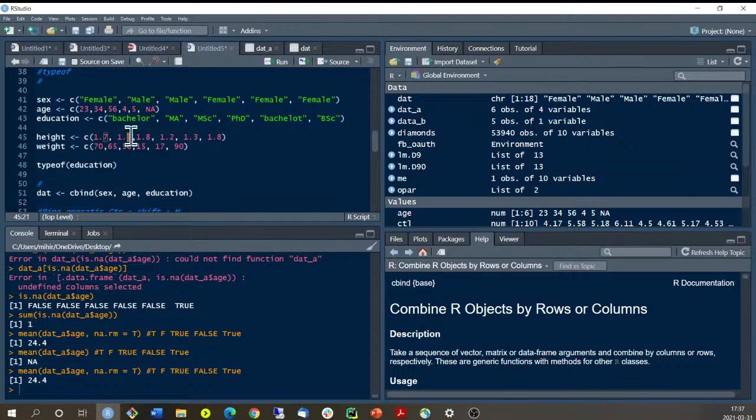This is one. Let's make it 1.6. Now we run it again. We run it, and then we also have to change these variables into numeric.